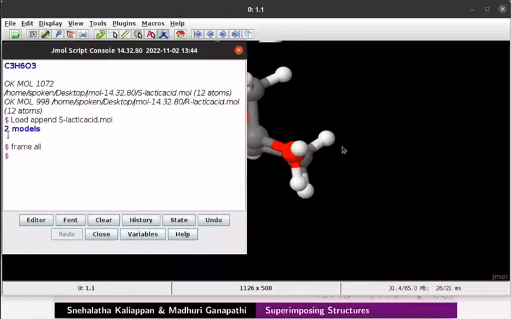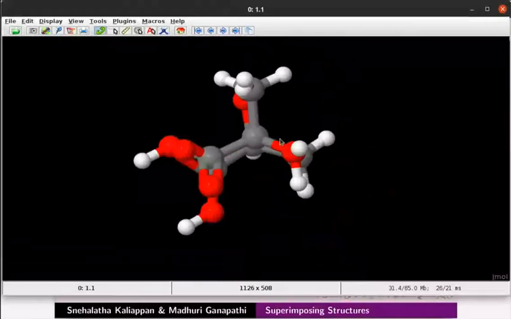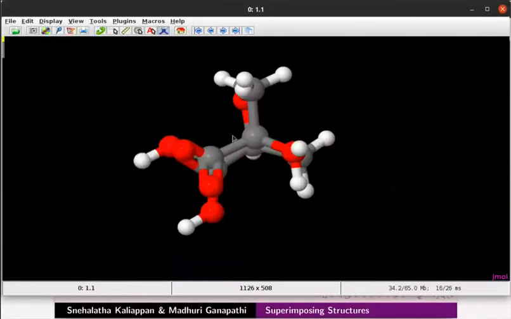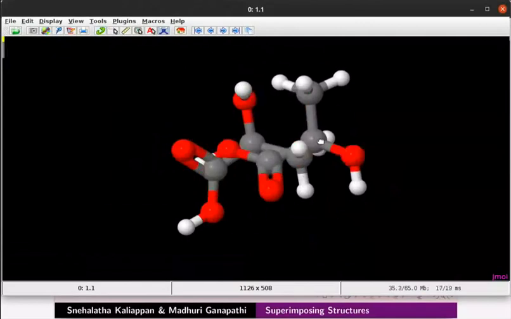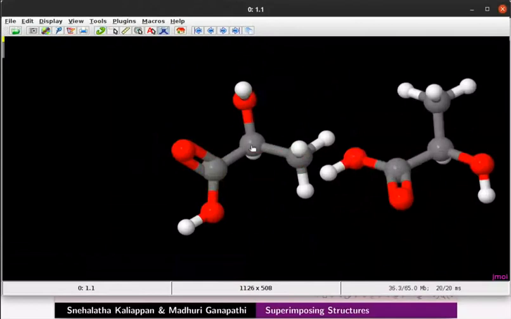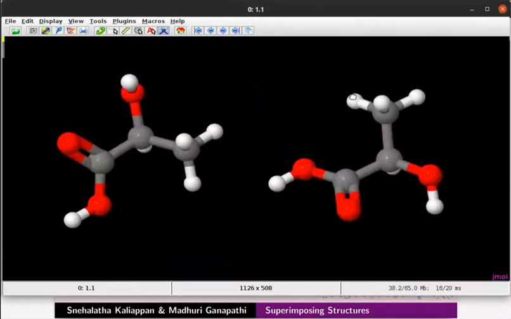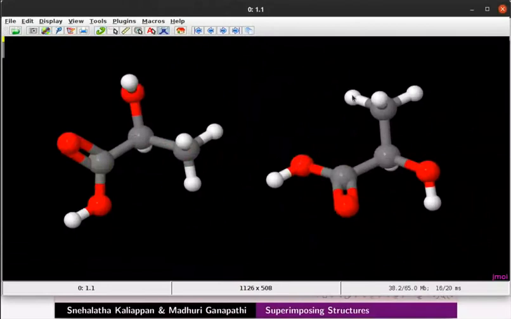We have to separate them. Close the console window. Open the Model Kit menu. From the options, select the Drag Molecule option. Place the cursor on any atom of any model. Hold the left mouse button and drag the mouse. Place the model next to the other model. Leave the hold on the mouse button.